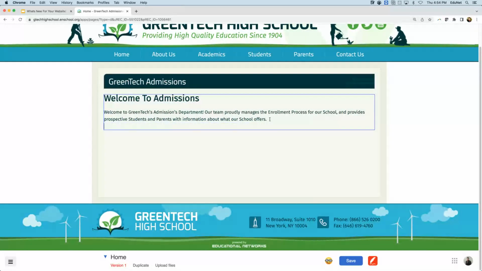Now, let's add on our second heading. So in this case, after this content block, I'm going to show you how you can add tables on here as well. So what I'll do is I'll start by typing out admissions department contact information. So that's going to be our second. We'll set this up as our second heading here.